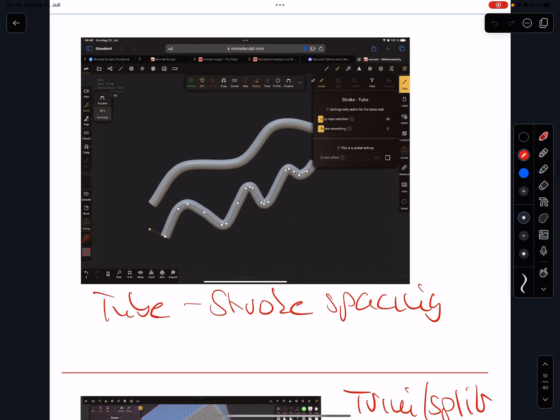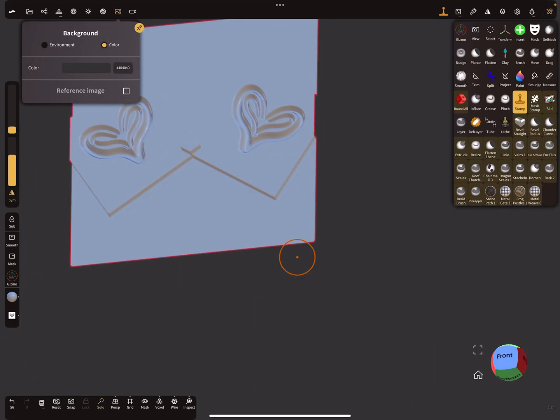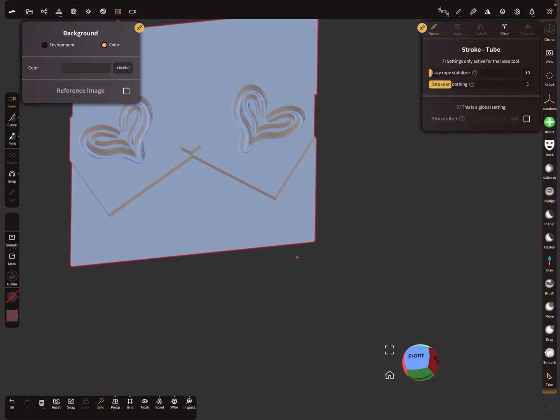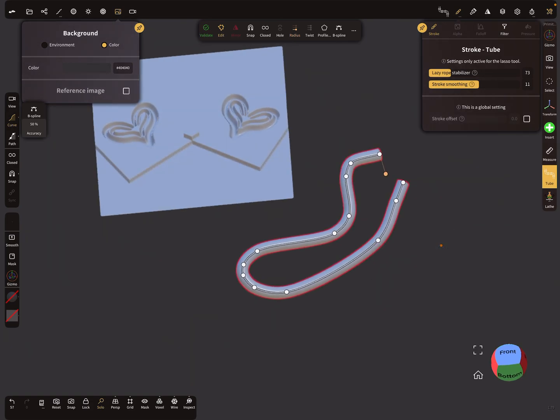Tube stroke spacing here. When you choose the tube tool, you can now, here in the stroke settings, use the lazy rope stabilizer and stroke smoothing. So now, when you create a curve, you see there are nicer curves possible. So this is this option. And okay.